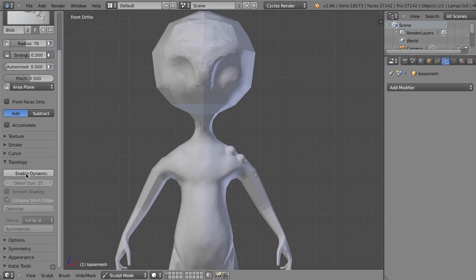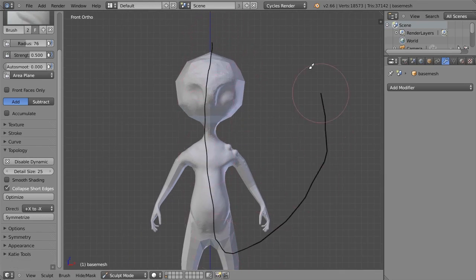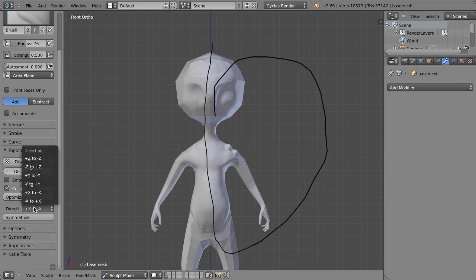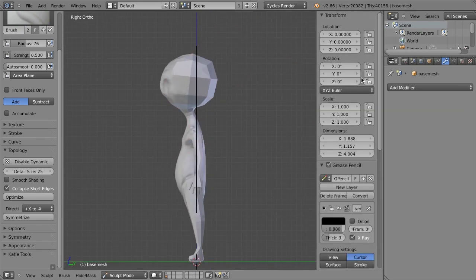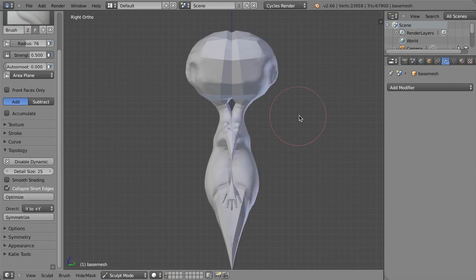You notice if I turn this off, Symmetrize becomes disabled. So I enable dynamic topology, and then I have this direction where I can set, if I want to copy the positive x-axis, in this case the model on this side, over to this side, I can simply choose positive x to negative x and then click symmetrize, and it will replicate that model across and merge it down the center. This works along all angles, after I delete my grease pencil. So if I go negative y to positive y and click symmetrize, it does exactly that.